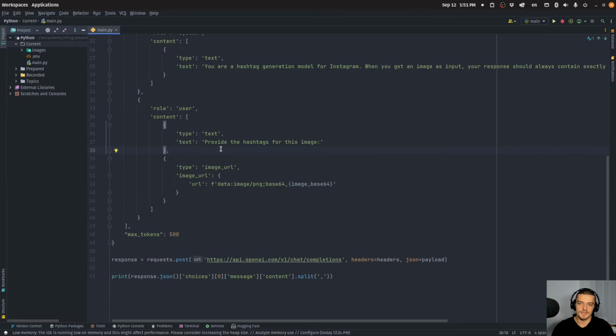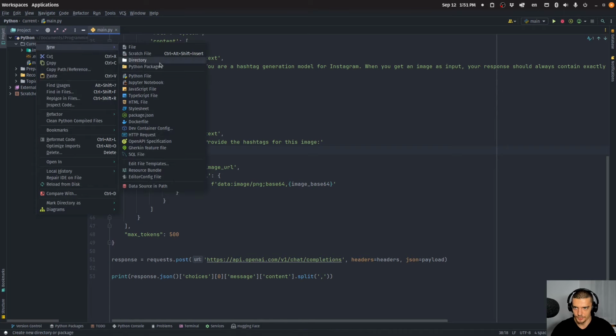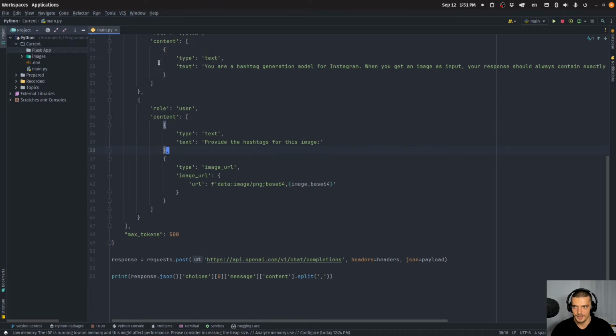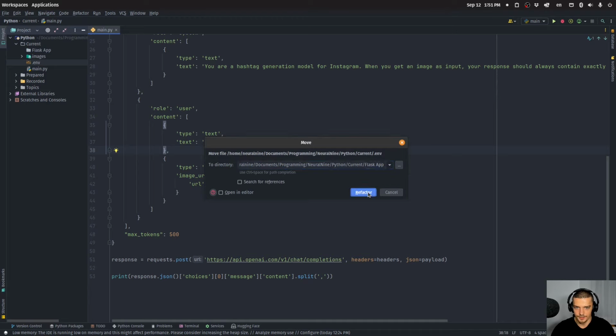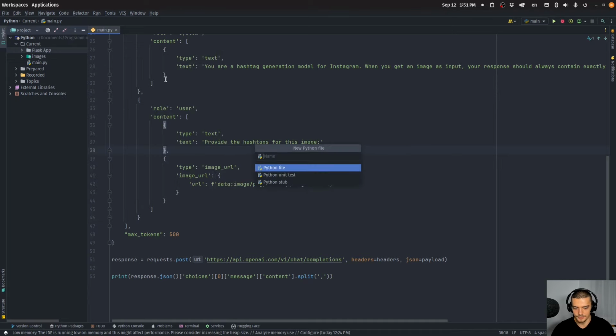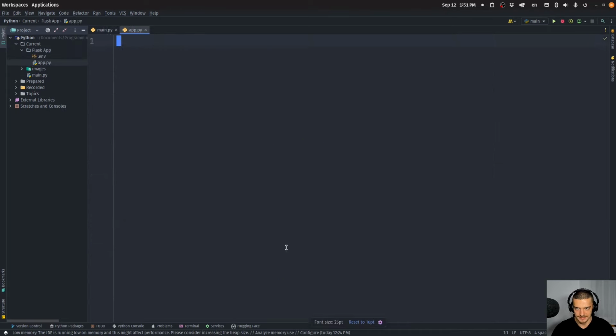Now for the second part of this video, we're going to take this and turn it into a Flask application. So I'm going to create a new directory here. Let's call it Flask app. I'm going to move the .env file in there, and I'm going to create a new Python file called app.py, which is going to be our Flask application.